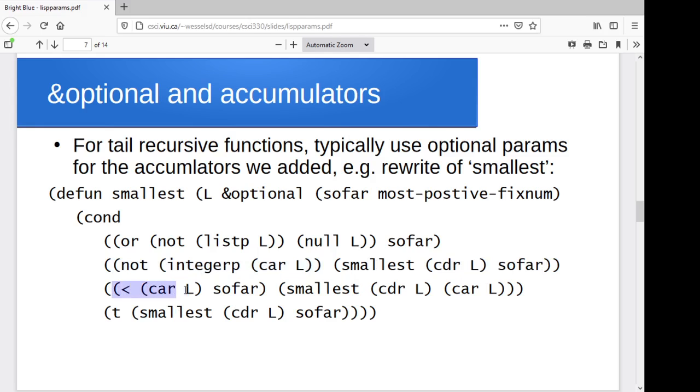Otherwise, if the thing in front is smaller than the smallest thing we've seen so far, we'll do our recursive call with that, right? Say, okay, well, look at the rest of the list and compare it to this new smallest value. And otherwise, the thing in front is bigger than or equal to the smallest thing so far, so we'll just continue on searching based on the smallest thing we've seen so far. So check the rest of the list using the smallest value we've seen so far. And so again, these optional parameters are useful for setting up and providing initial values for our accumulators.